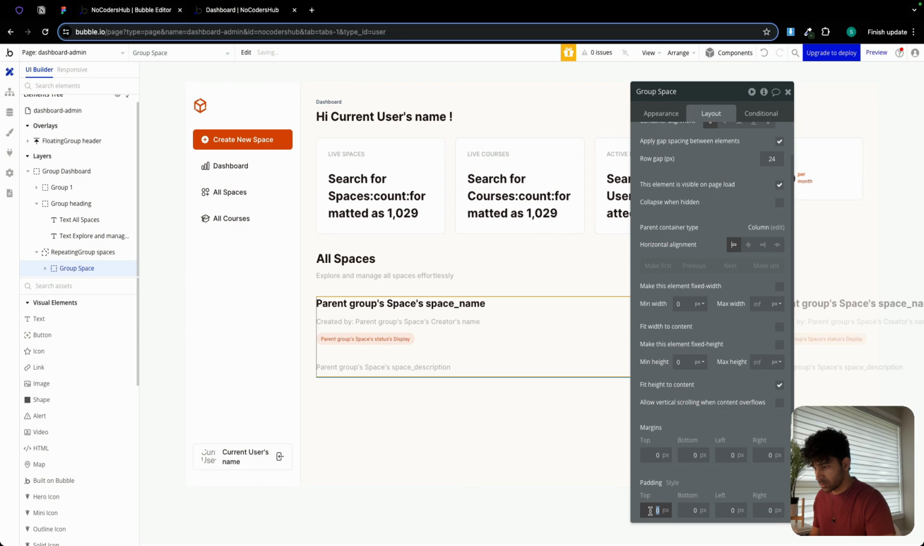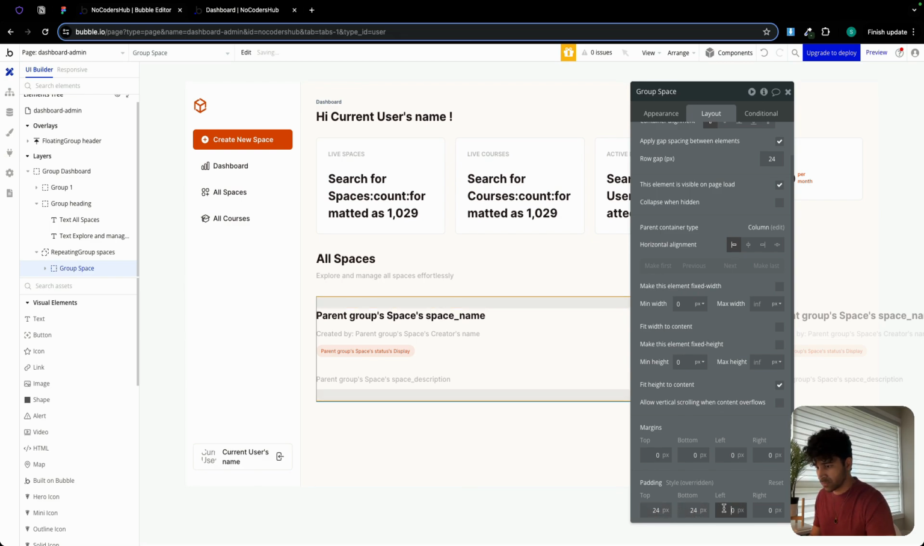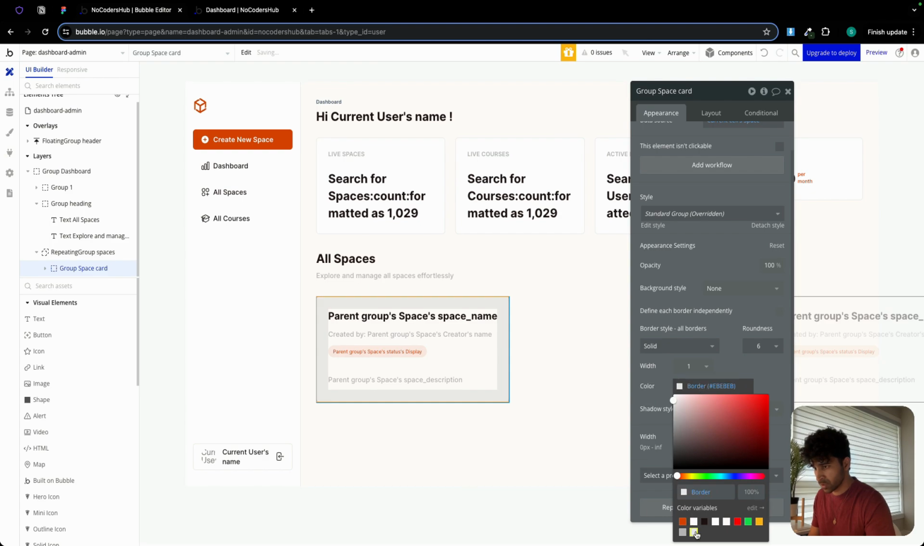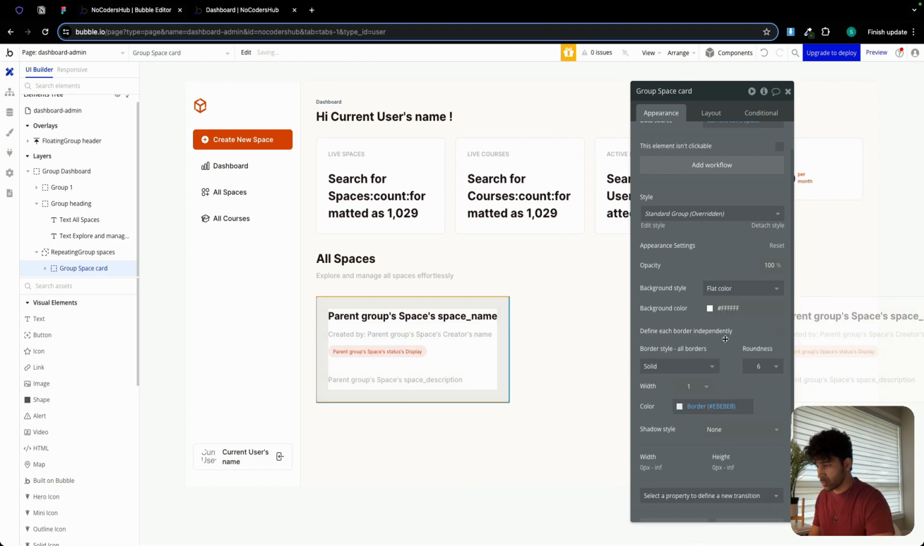And height is going to be 0. Padding is going to be 24 all around the edges. And let's make it fit width to content. Click on appearance. Let's call this group space card. Roundness is going to be 6. Solid border with our border color. Background is going to be white.